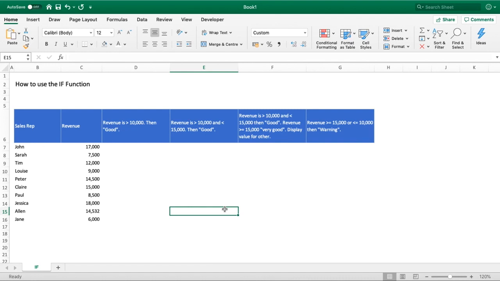In this video we're going to be taking a look at the IF function and also how we can nest the AND and OR functions into it, or combine them with the IF function.